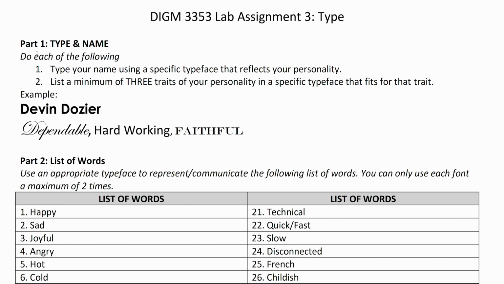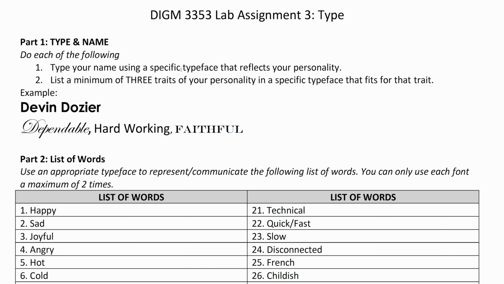For typography, like I said, part one, you're going to put your name. Type out your name and pick a typeface that reflects you and your personality. It could be just one that you like. If you find one that reflects your personality, you can most certainly use that. Then list a minimum of 3 traits of your personality, and put a specific typeface that fits each of those words. So here's the example I put together.